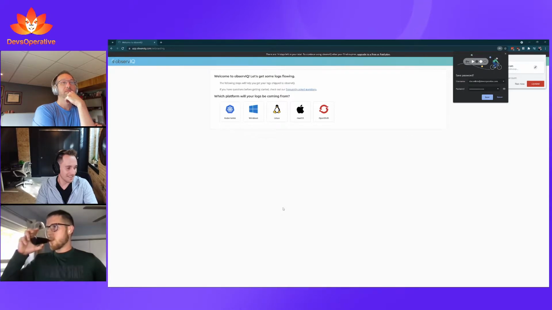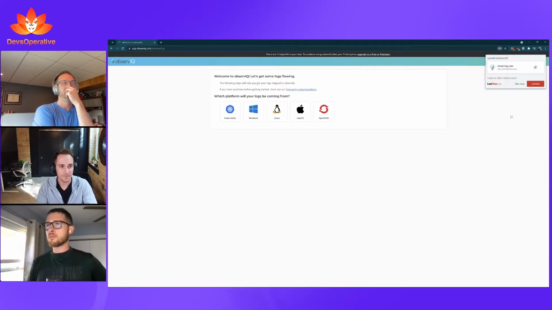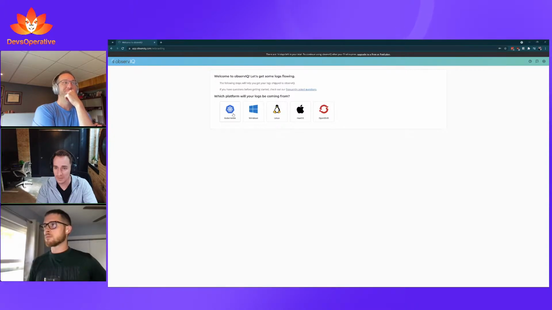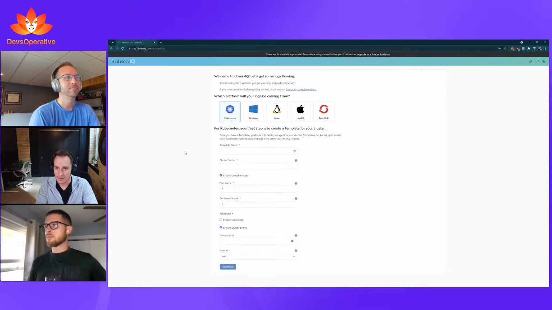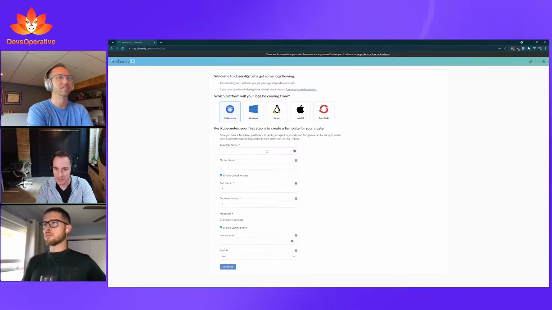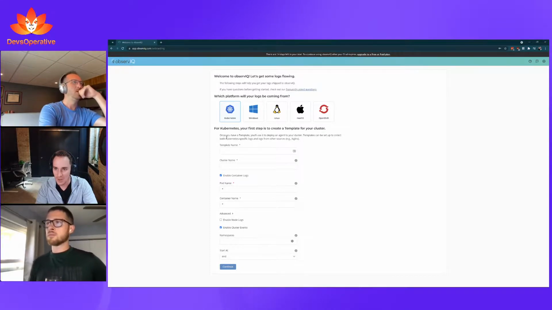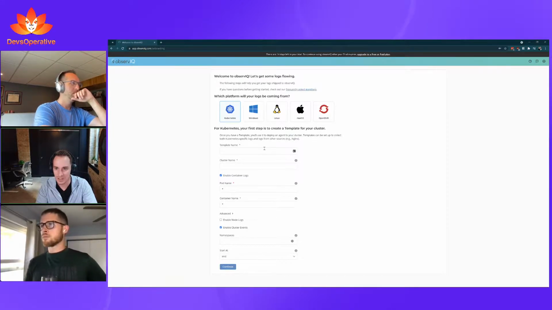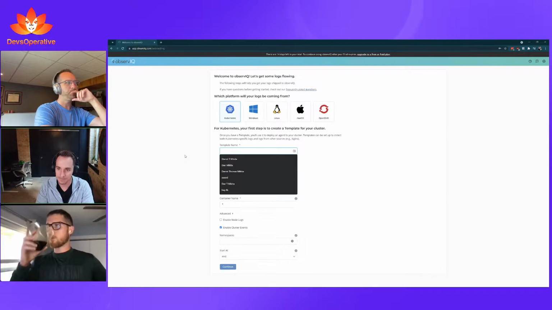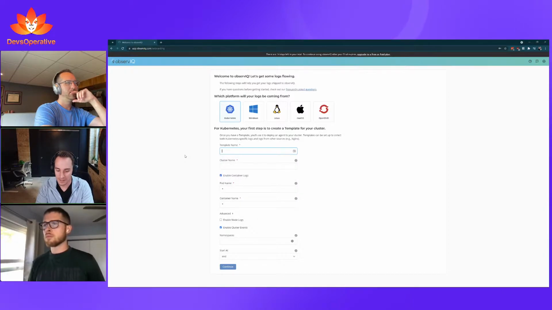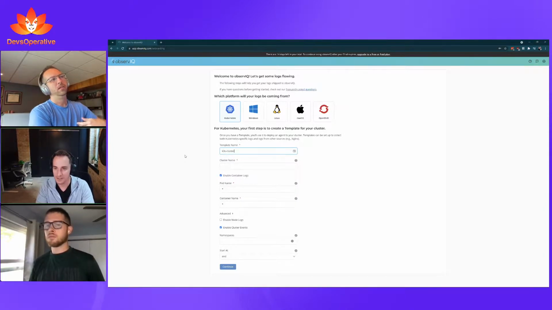Okay. Sure. Update. Okay. Here we go. Which platform will your logs be coming from? They will be coming from Kubernetes. For Kubernetes, your first step is to create a template for your cluster. Once you have a template, you'll use it to deploy an agent to your cluster. Templates can be set up to collect both Kubernetes specific logs and logs from other sources. Okay, template name. How about we call this K3S cluster?